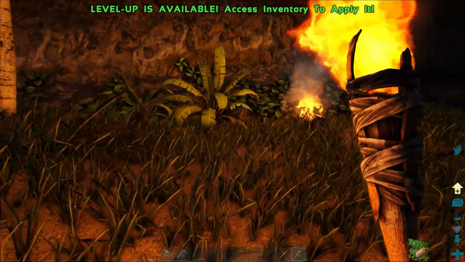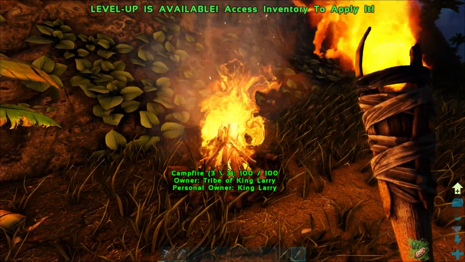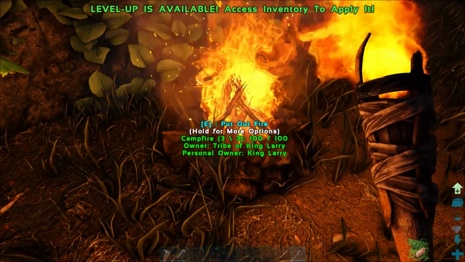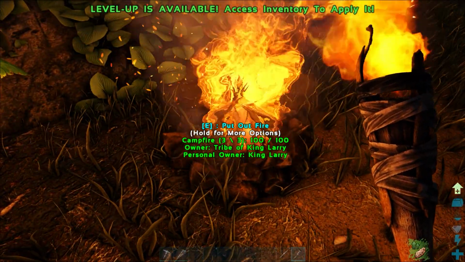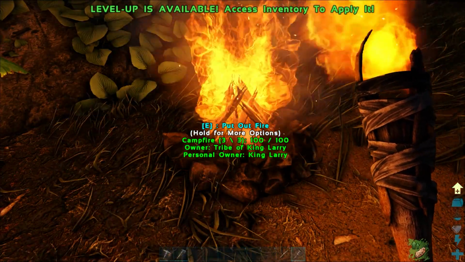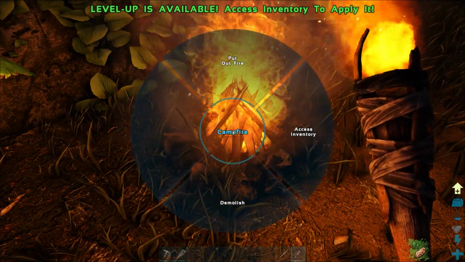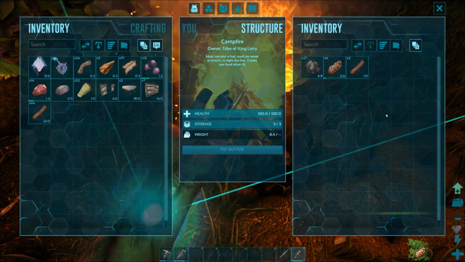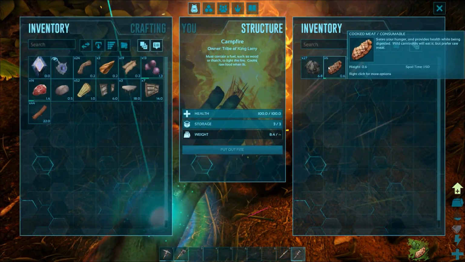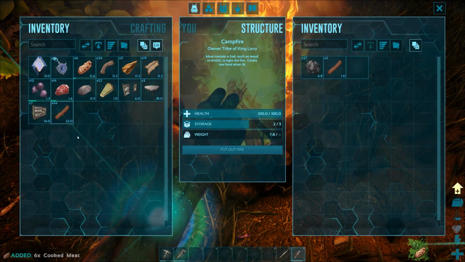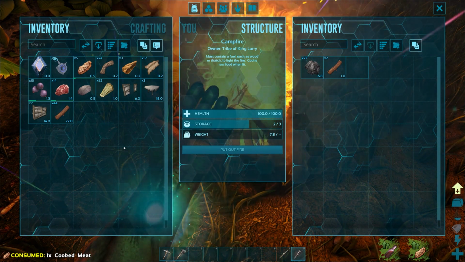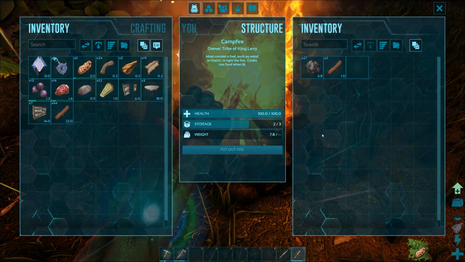Okay, so I've gathered enough items to build a few more structure pieces. First thing let's look at our fire. So again, if you walk up, it tells you right there what you can do. Letter E puts it out, or if you hold the letter E, you can actually access the inventory. And you can see we have cooked meat. So let's drag that to our inventory. If you hit the letter E over one of those, it consumes one. And that's a lot better than eating fruit.